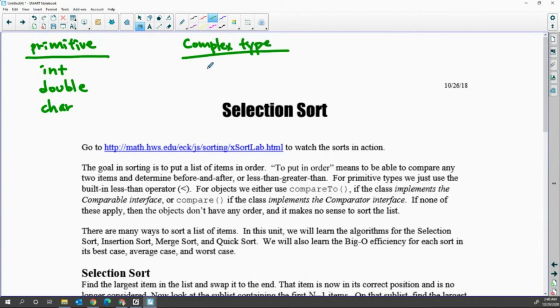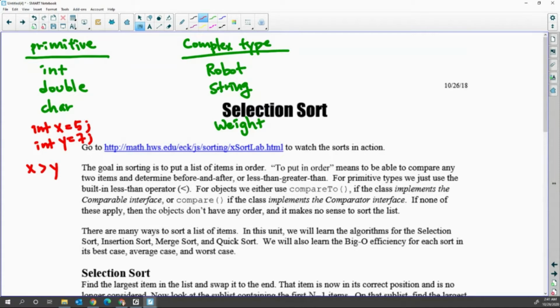So whenever you make a resource class, it can be like a robot and string. We also did a weight, distance class last year. For the primitive type, when we compare two data, like when I have int x equals 5 and int y equals 7, I can compare x and y by using an inequality operator. Even with characters, I can compare character x with 'a' and character y with 'b'. I can also compare character x and y by using inequality, like this.